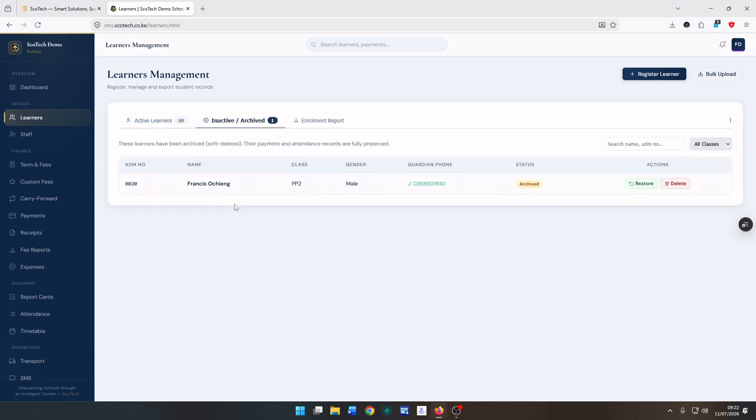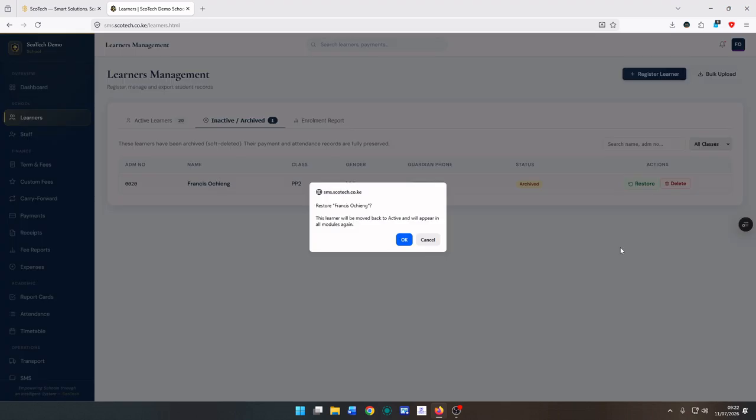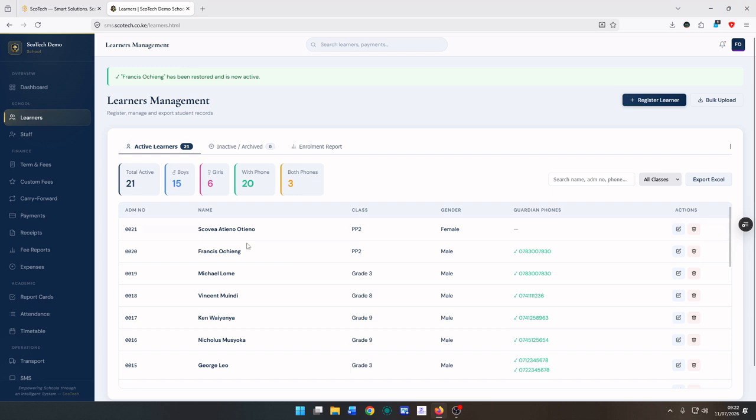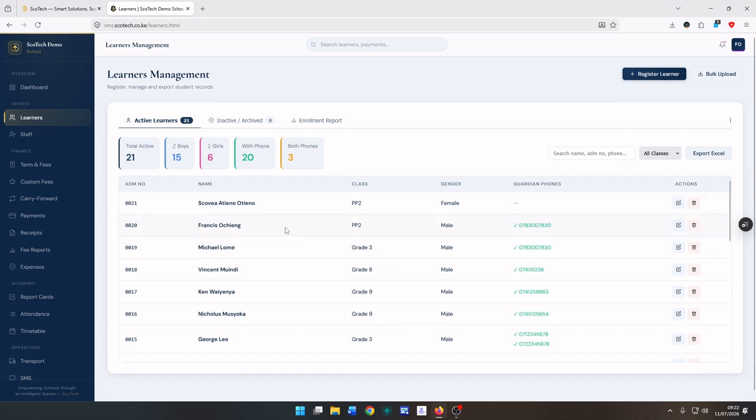Then we can see our Francis Ochieng, the status archived. So we can restore or we can delete permanently. So let's restore. You see, Francis will go back to the active learners section. So you can see when we navigate there, we can see Francis Ochieng now under active. So that's how we do soft deleting.